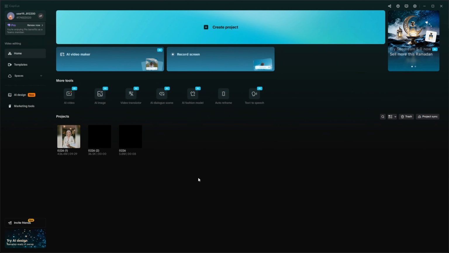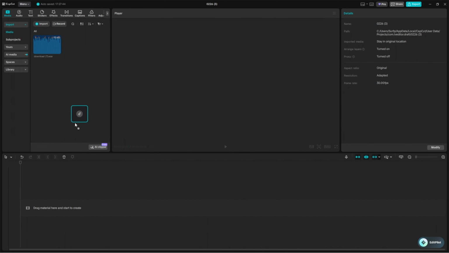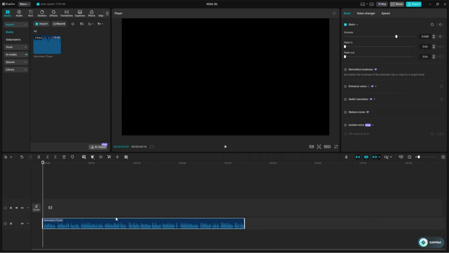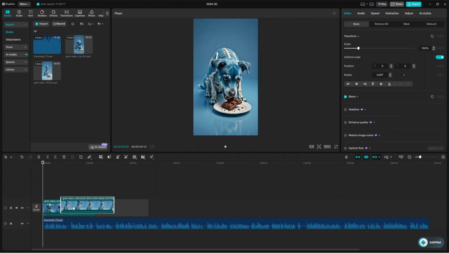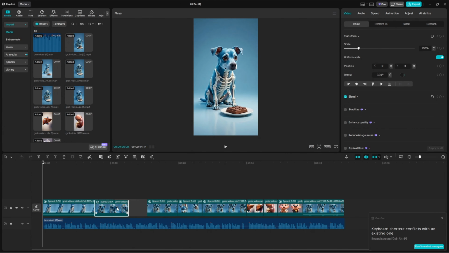Step 6. Open CapCut and create a new project. Begin by importing the AI-generated voiceover file you made with Google AI Studio and drag it onto the timeline. Next, bring in all the video clips you produced with Grok AI. Now start arranging your clips according to the script.